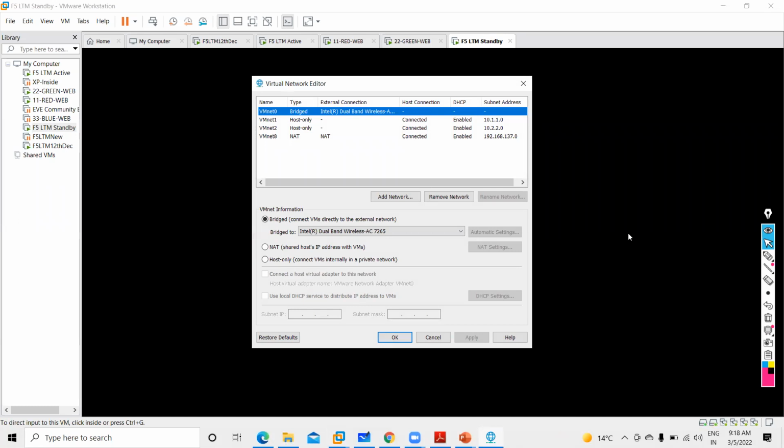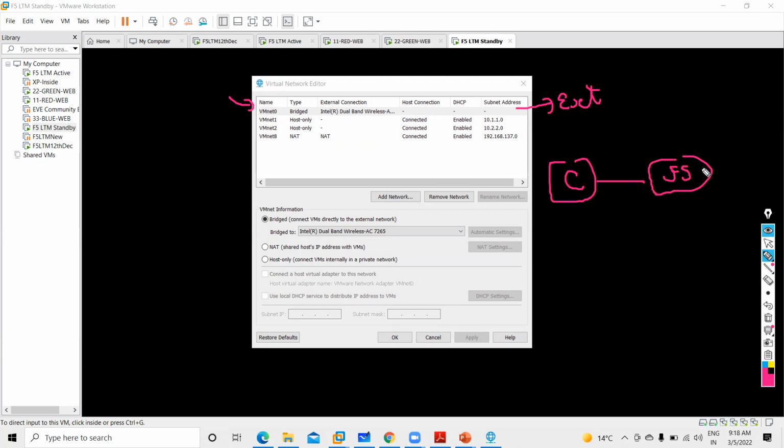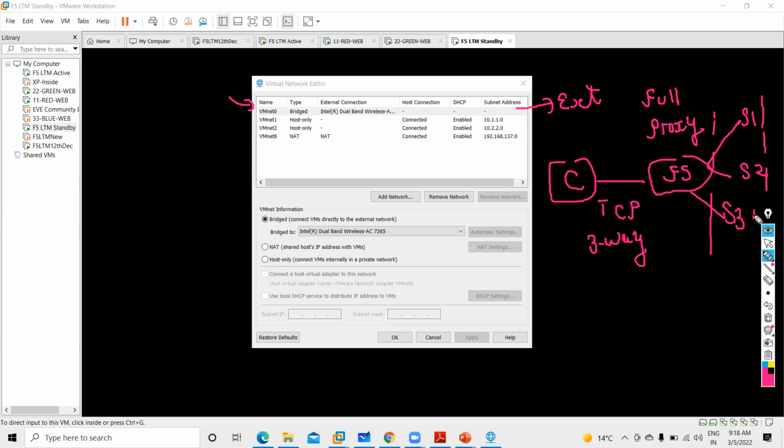And in that case, you see, that's what I'm saying. I have taken one interface, you can see, right? Vmnet 0. That will be my external interface. So guys, you have a client, you have an F5, then you have three servers, server 1, server 2, server 3. So your F5 is working as a full proxy. Full proxy means it's acting as a middleman. One TCP three-way handshake will be done between client to F5. One TCP three-way handshake will be done from F5 to the server. So Vmnet 0 will be your external interface.